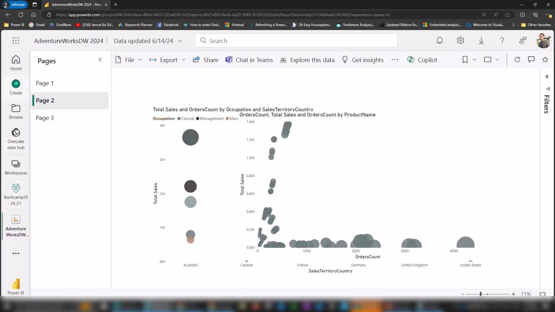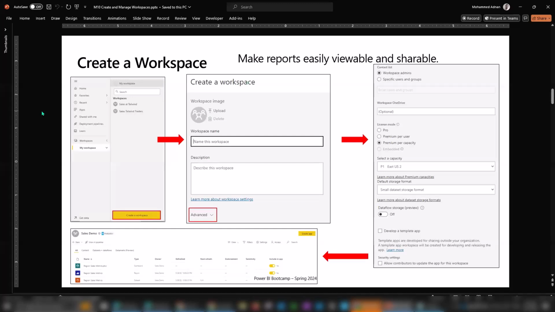That's cool. So we have covered almost this part. Let's go back to the PPT. This is how we can create a workspace, which we have discussed.